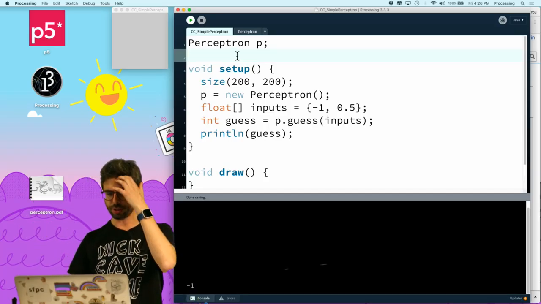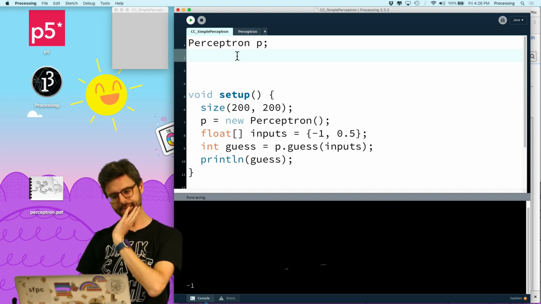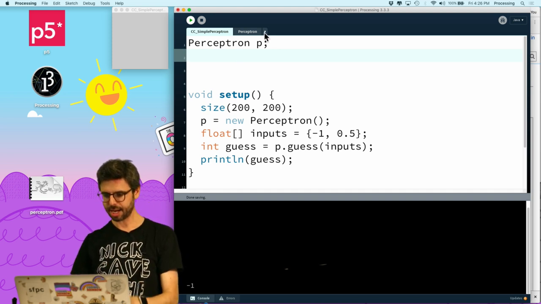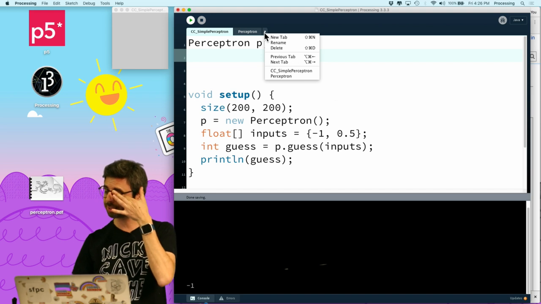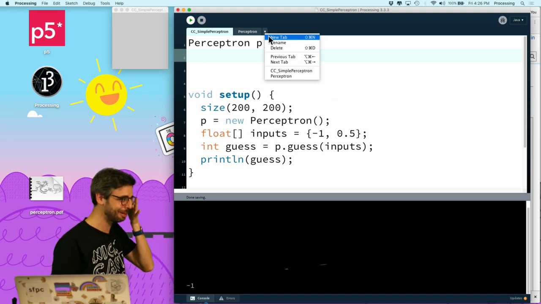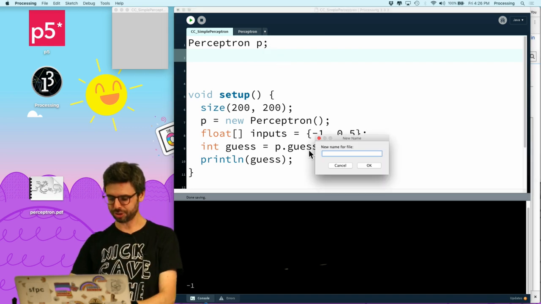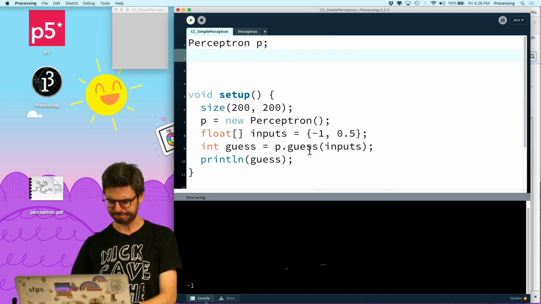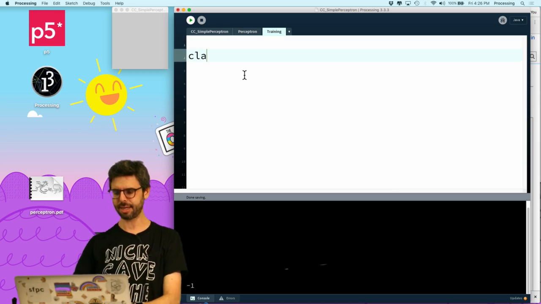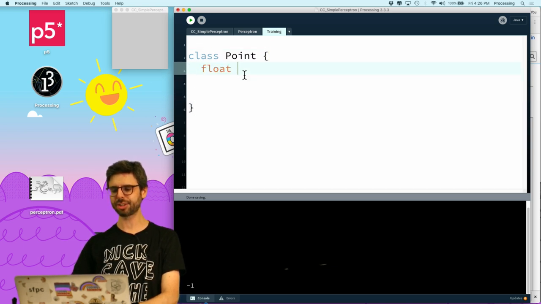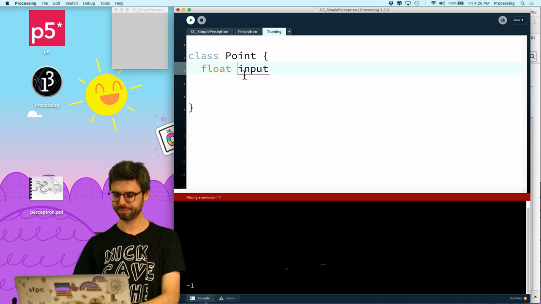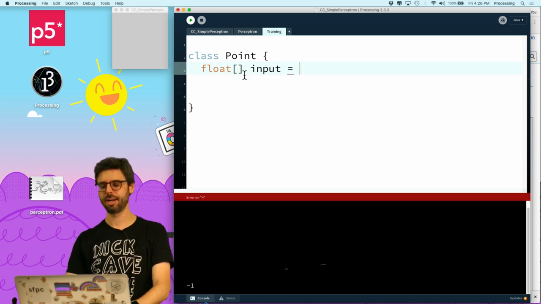What I'm going to do is, let me think about this. There's so many different ways I could do this. Whoops, sorry, I got something in my eye. Can edit that out. So many different ways I could do this. I'm gonna make a tab called training. And I'm gonna make a class called point. And the point is actually just an input array that has three values in it.